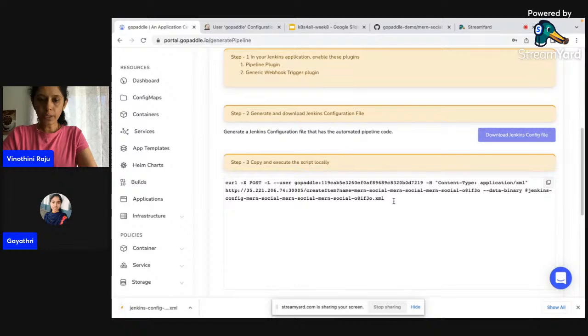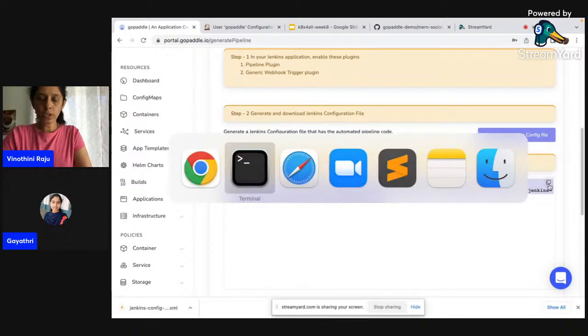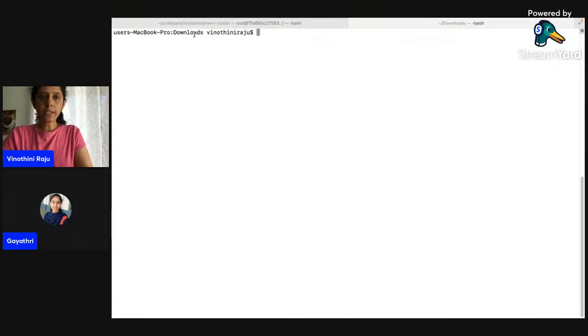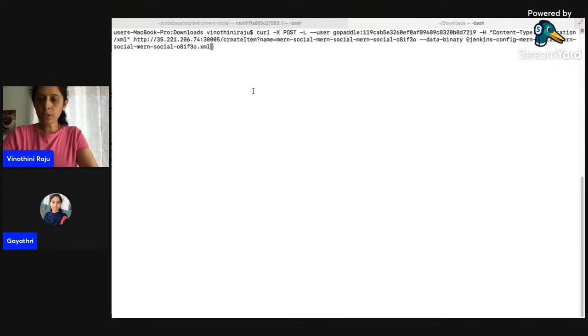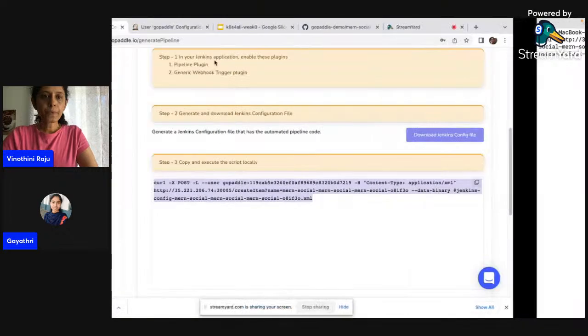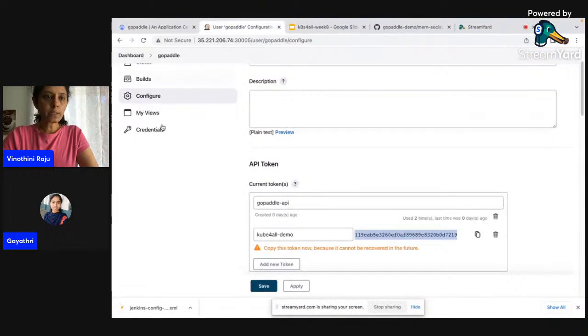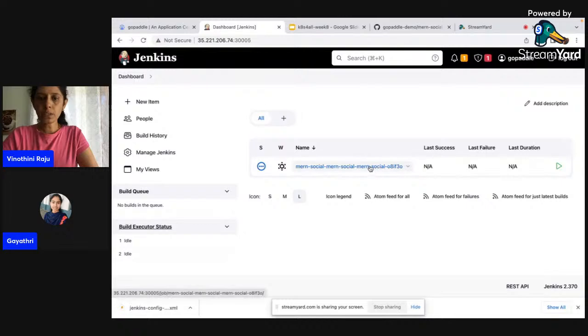And once you download the config file, we are going to use this curl command to create the job, right? So I have downloaded it under the downloads folder. From here, I just have to execute this curl command. What happens here is this is going to create a job with the config file that we just downloaded. So if we go back to Jenkins, we have this new Merge Social job that just got created.